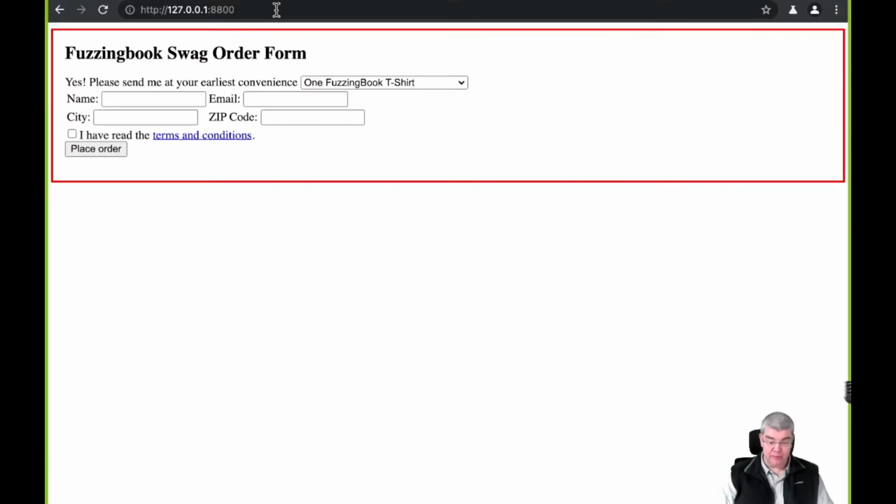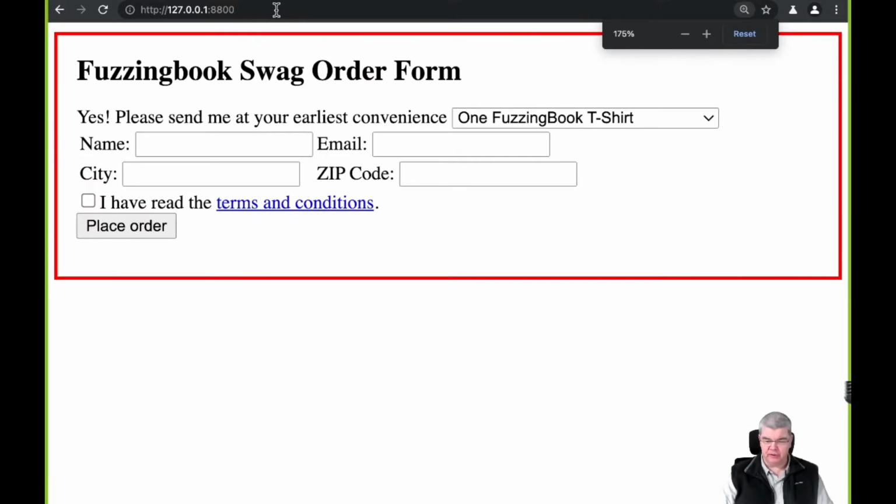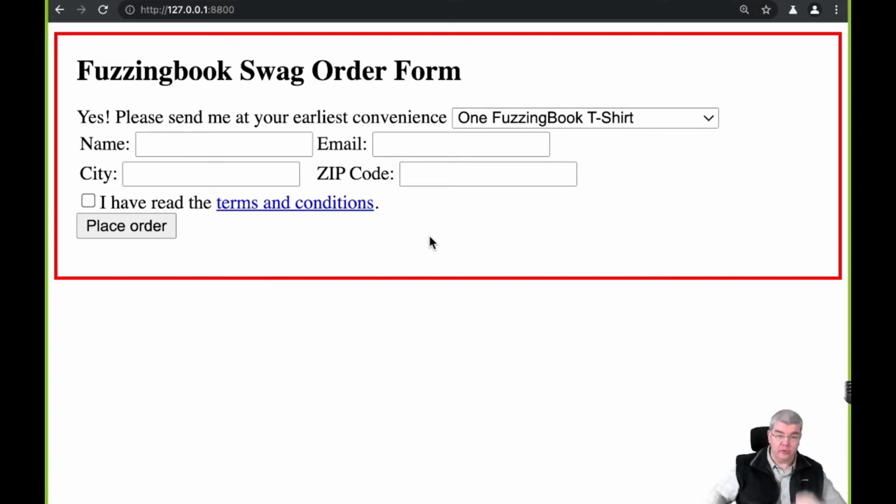Now I have my own web server running. How cool is that? I can build a web server in Python. By the way, the Python documentation says don't do that, because the web server that you are building here in Python is anything but secure. But for demonstration purposes, it's going to be just fine.